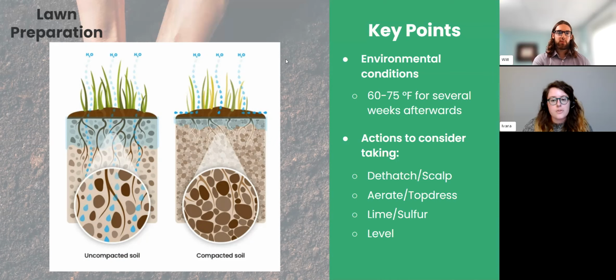The best thing to do would just be rent an aerator from your local hardware store. You don't really need to buy when you're going to be using it once a year. And they're pretty affordable just to rent. And you'll just need to go over your lawn. It'll pull plugs out. You can rake those back into the soil.